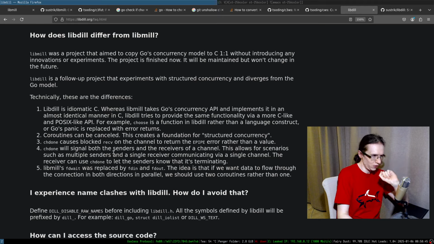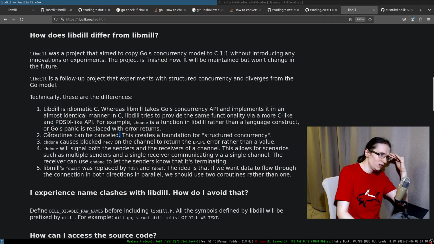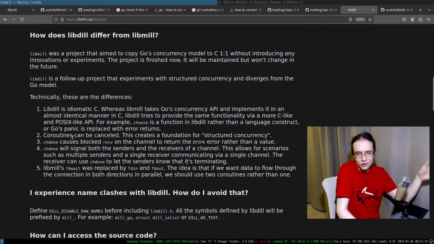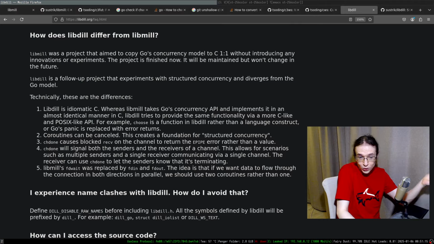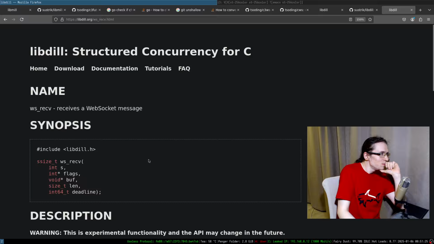Libdill is idiomatic C, whereas libmill takes Go's concurrency API and implements it in the most identical manner in C. Libdill tries to provide the same functionality via a more C-like and POSIX-like API. For example, choose is a function in libdill rather than a language construct as in Go, and panic is replaced with error returns. Okay, so there's not that much difference in there, right? So there are sort of ideological, philosophical differences and stuff like that. Oh, and they have a WebSocket implementation. Look at that, apparently. Just a second. Oh, yeah. So, that's really funny.